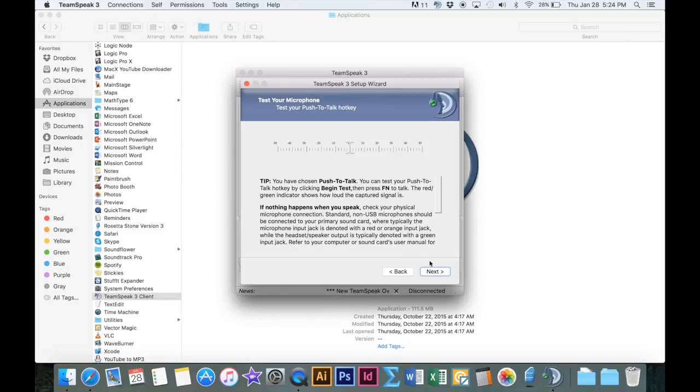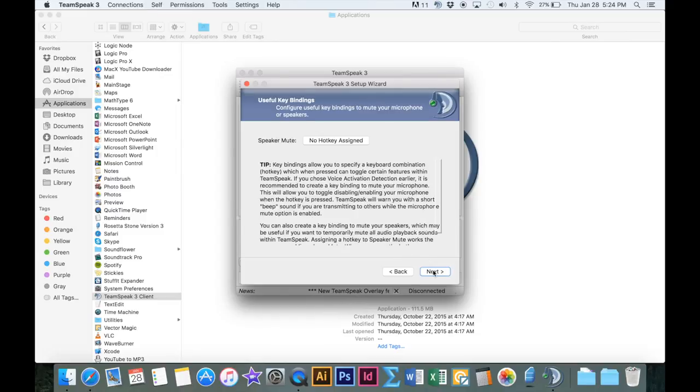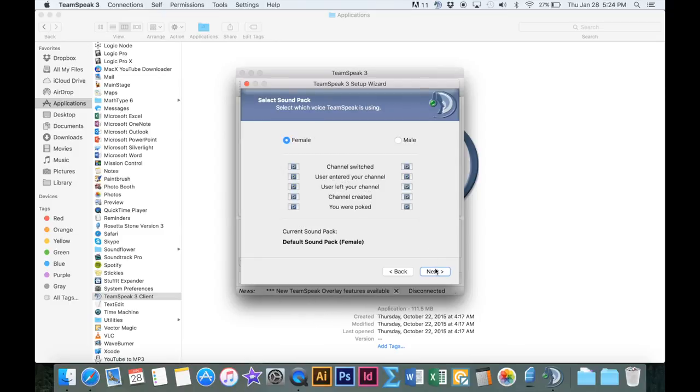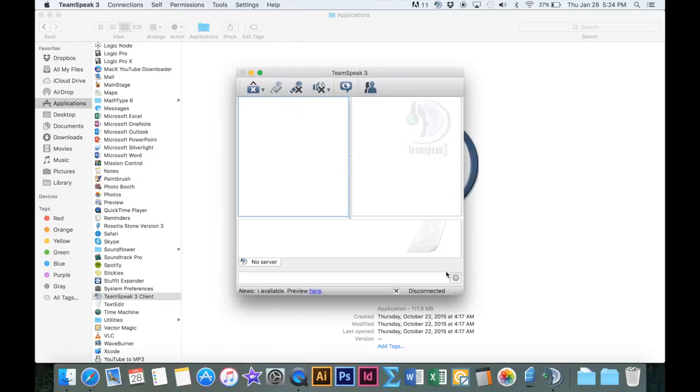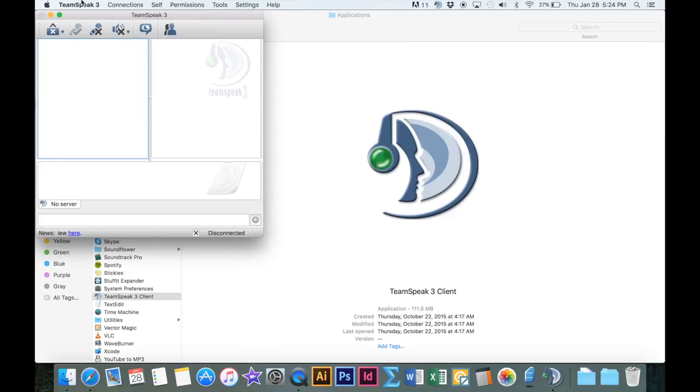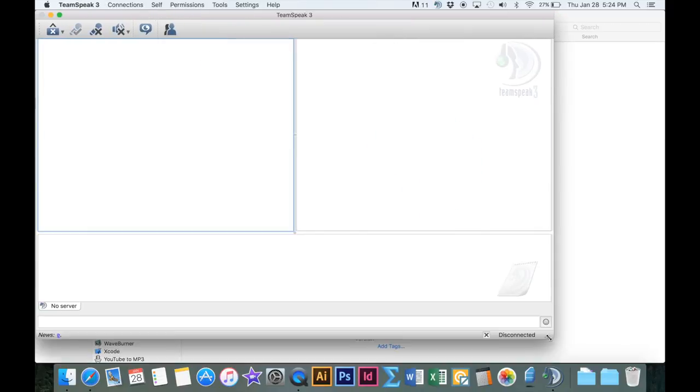You can test your microphone if you want. Not really important now. This, not important, just press next. For the sound pack, you'll want to identify your gender. Press next. And then we're just going to uncheck these things because they're not important, and press finish. Okay, so I'm going to go ahead and expand the window here just so you guys can see everything.